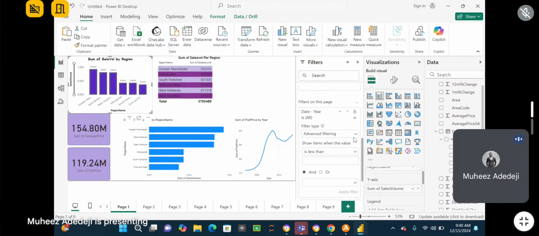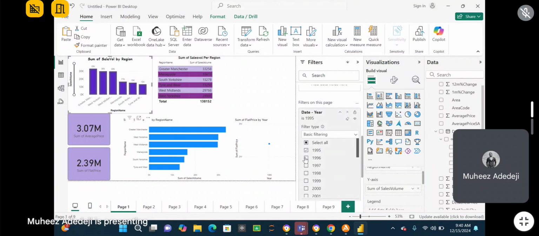So here now we have the filter type. We have advanced filtering here and we have basic filtering. So assuming I want to use, let's start with basic filtering. Let's say I only want to see 1995, 1996 and 1997. Did you see changes in all the visuals on the page?